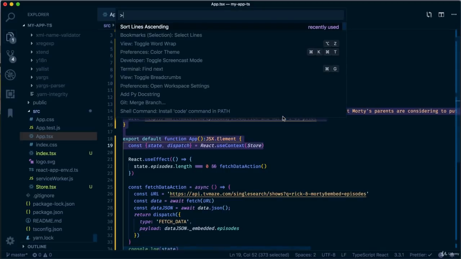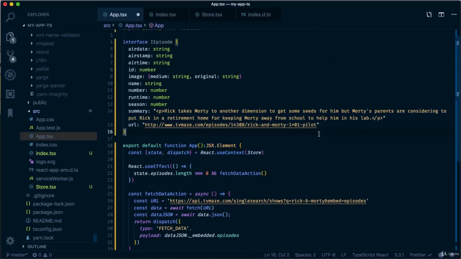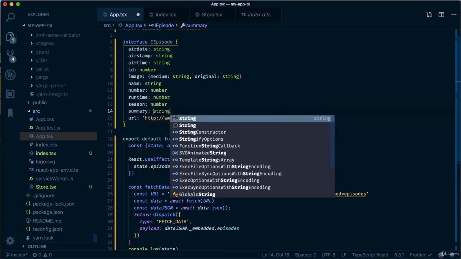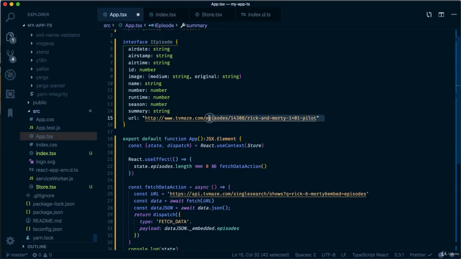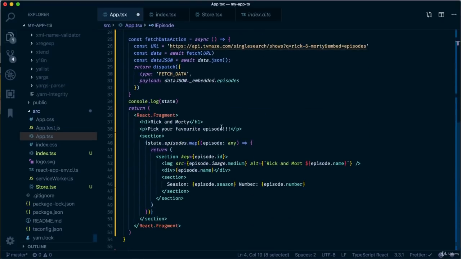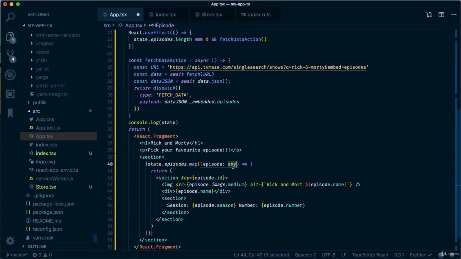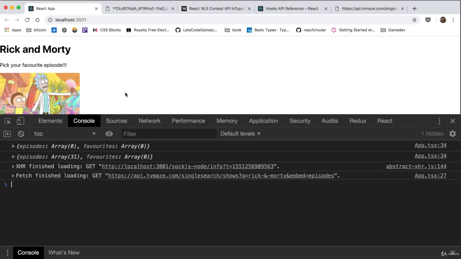Let's wrap the text around so I don't have to scroll left and right. Okay. As you can see, I haven't put semicolons, sorry, I haven't put commas after each line. These are optional as well. So now we've got this, we can have our episode here instead of our any, and that should be fine. Perfect.